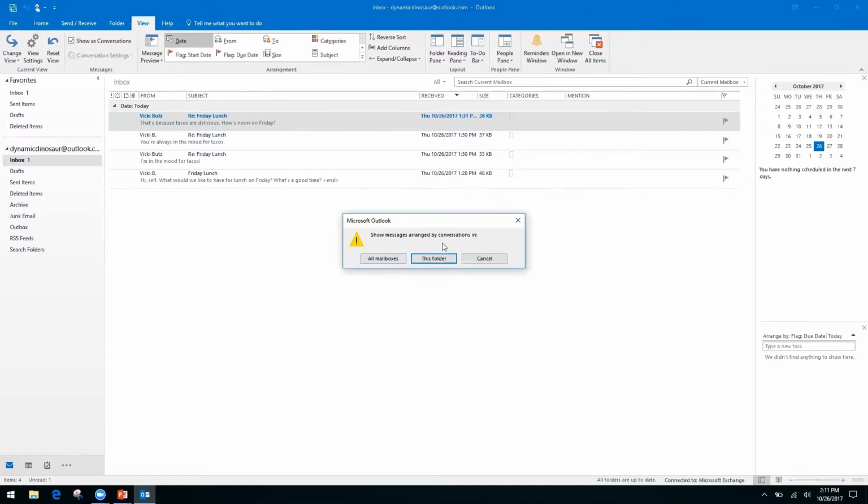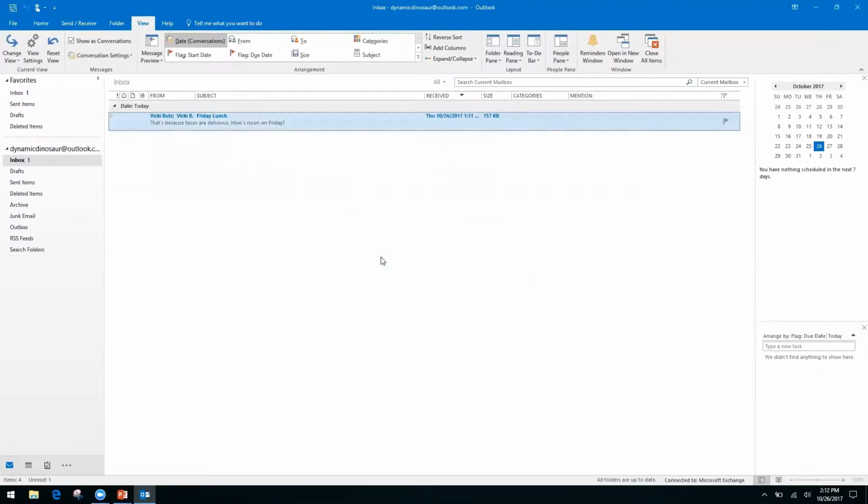Or if I just want this to be applied to my inbox, which might be nice if you have a lot of specific emails routed to different folders, where a reply has separate information, you may want to visually have those separated in other folders. You can apply it to everything or just the active folder. I'm going to apply it to all my mailboxes, and now I have one line for this conversation. So I can open it up and see the whole message thread.